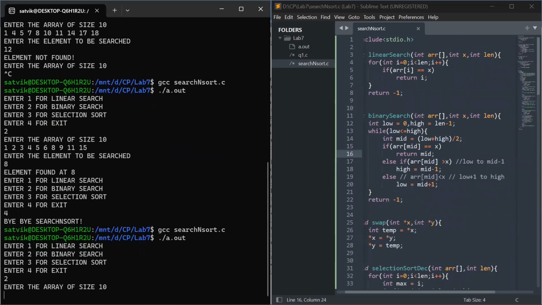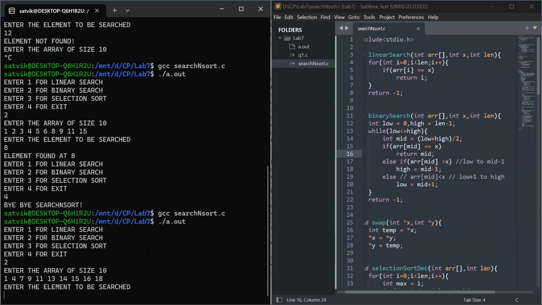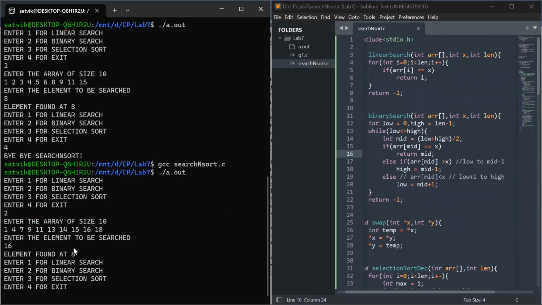Again, let's do binary search. 1, 4, 7, 9, 11, 13, 14, 15, 16, 18. How many elements? 10. Yeah. Let's search for 16. The index should be 9 this time. Okay. 1, 2, 3, 4, 5, 6, 7, 8, 9. Yeah. So it is 8 because it is 0 based. 0, 1, 2, 3, 4, 5, 6, 7, 8. 9 is the last index. So the index found is correct.